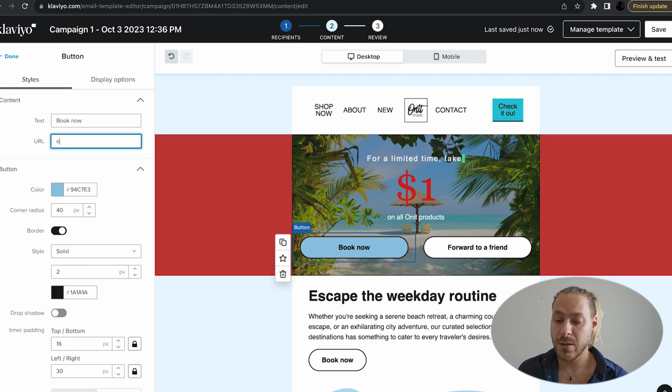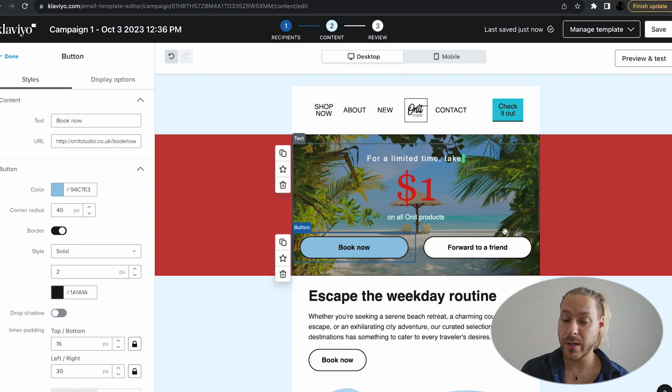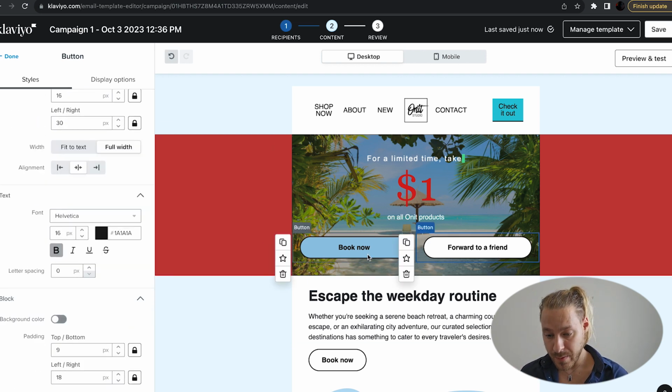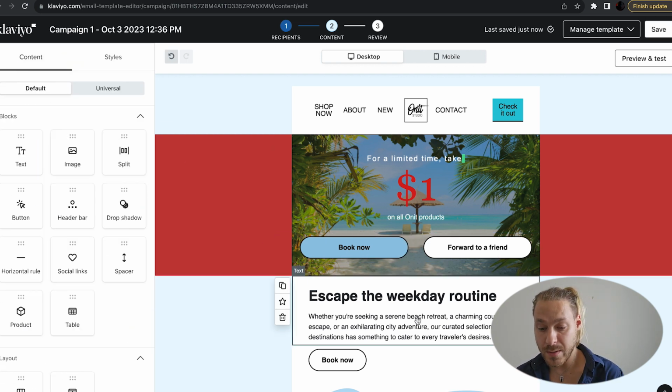Cool, so there's a couple of clickable buttons here. You've got book now and forward to a friend, so let's click into these, change them up a little bit, put a little bit of color in them, add the URL that you want it to lead to. And once we're happy with that, we can move on to the next stage.